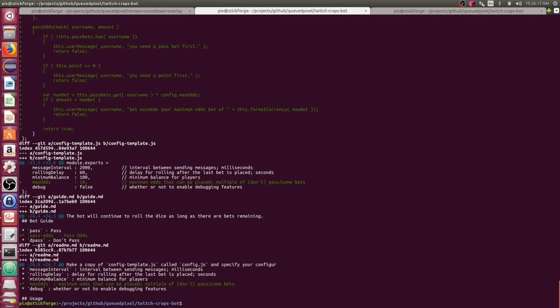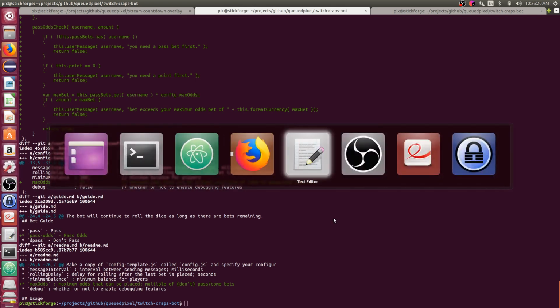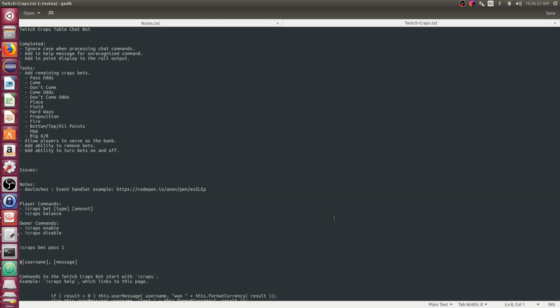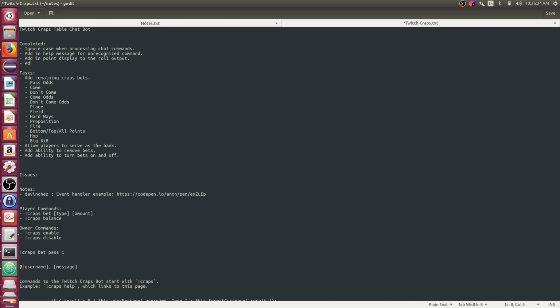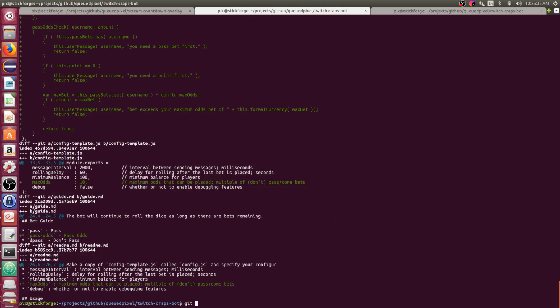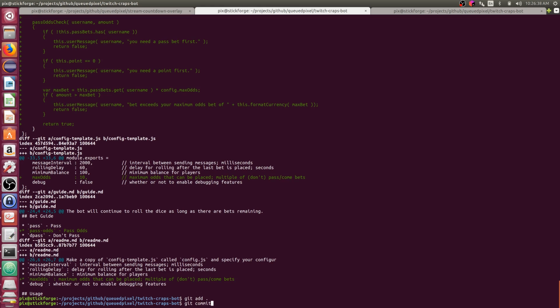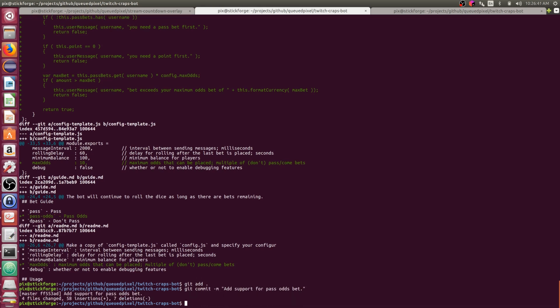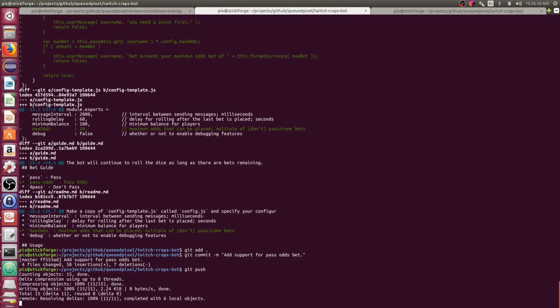So I think that's all pretty good. Let's go ahead and commit that. Add support for pass odds bet. And now, since I have changed the player guide, I'm going to go ahead and push this to GitHub so the player guide gets updated.